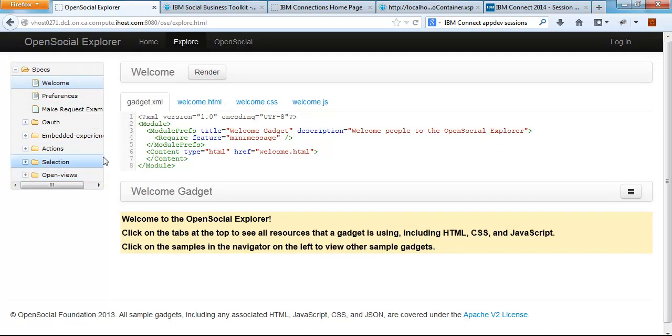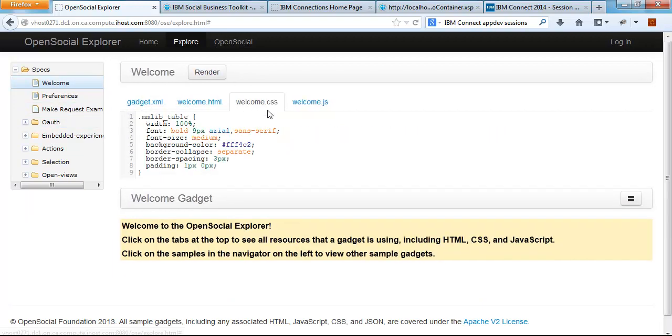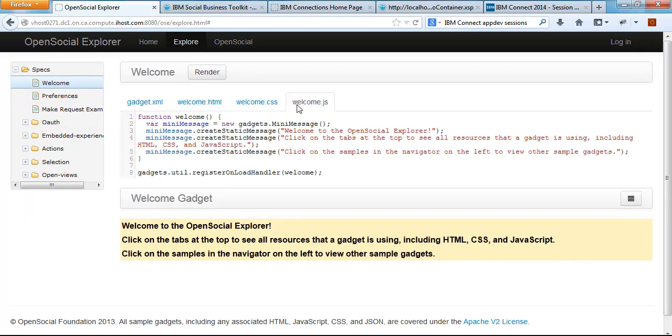So this tool consists of a number of sample gadgets that demonstrate various features of the OpenSocial specification, and it allows you to view the source code for the gadget, so you can see, for example, the gadget XML, the HTML, the JavaScript, and the CSS, and it will give you a preview of what the gadget looks like when it renders.